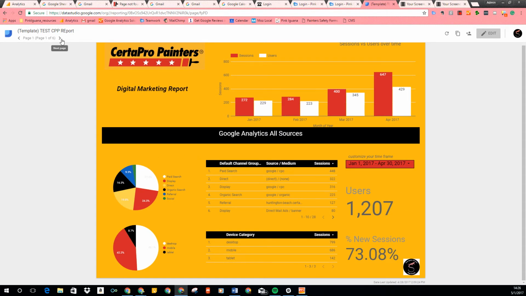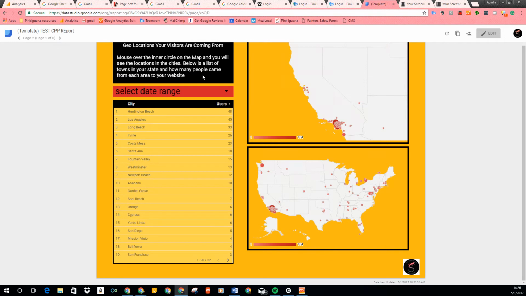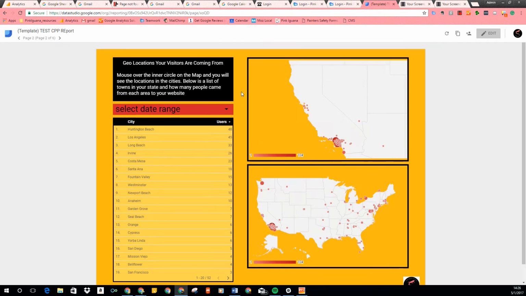Now we'll move on to page 2. Page 2 is all about geographic locations. So you can mouse over these areas. This is specifically showing you the California area. When you mouse over and get this little bubble, you can actually scroll through the little bubbles and see how many users came and what was the name of the area that they came from.